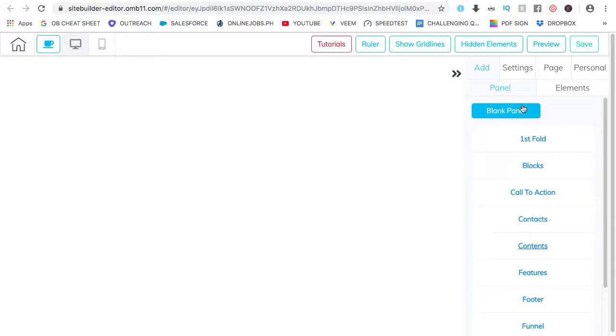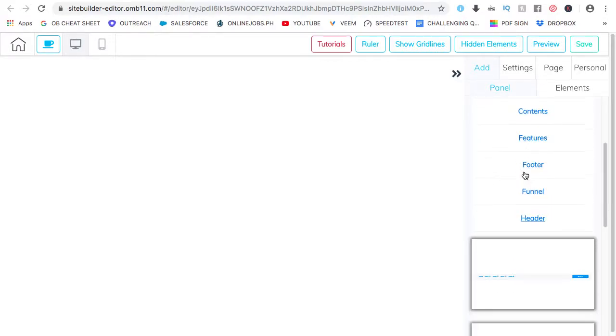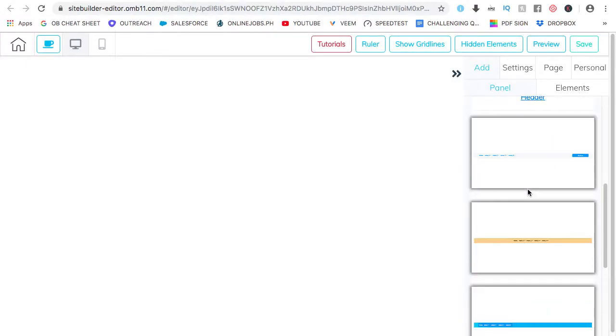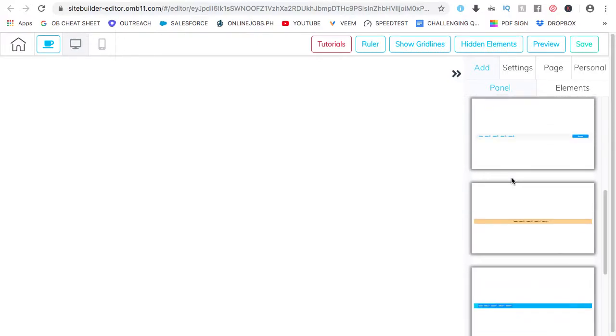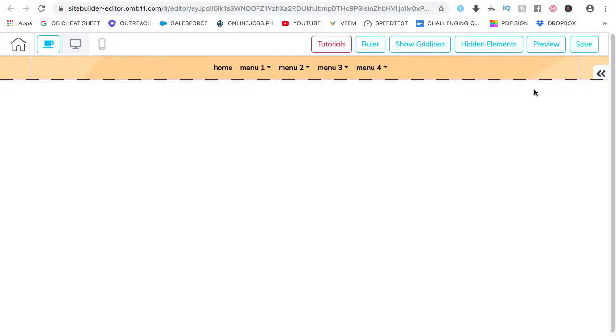So for this one, let's go ahead and just show you how you would construct a website from scratch using the templates. So again, you just click on add. You have two options, panel and elements. So for the panel, let's say for example, I want to work on a website. So the header, you don't have to think of the header anymore, what to put on it. It's already here. All you have to do is choose from the panels or the templates. Also, your preferred design. So let's say for example, I want to go for this one. Just click on it and it's there.